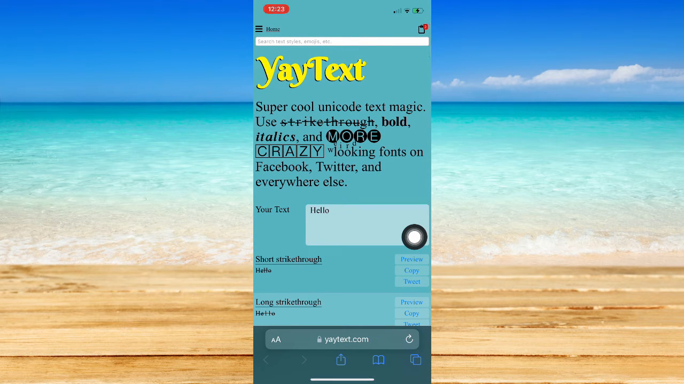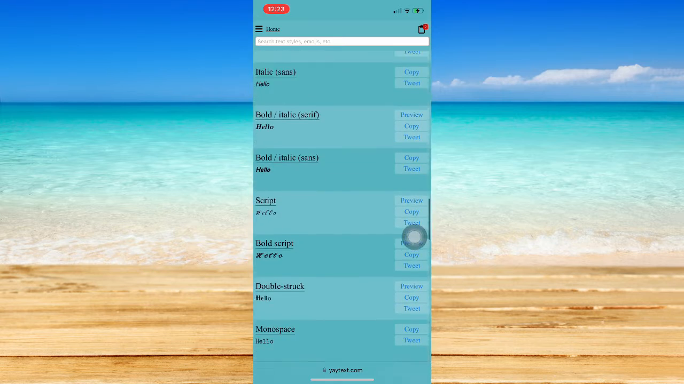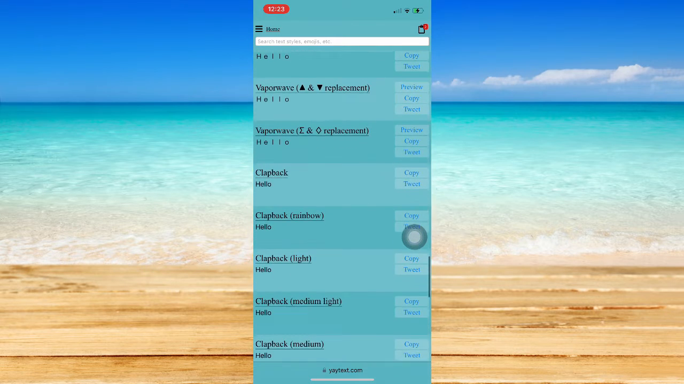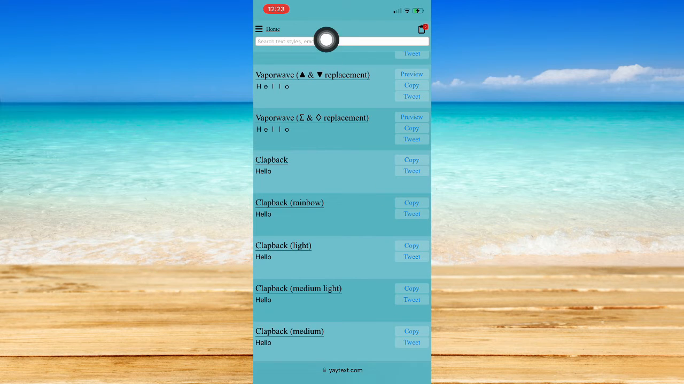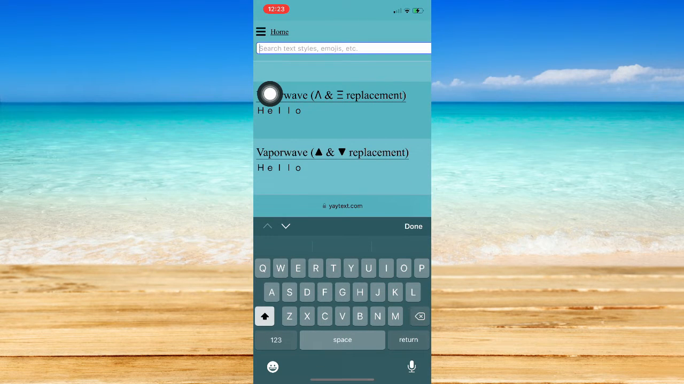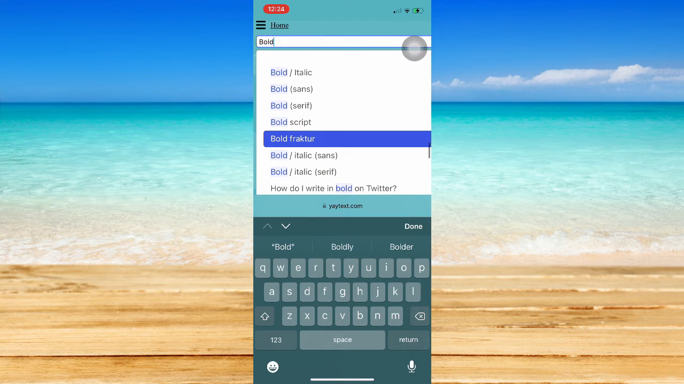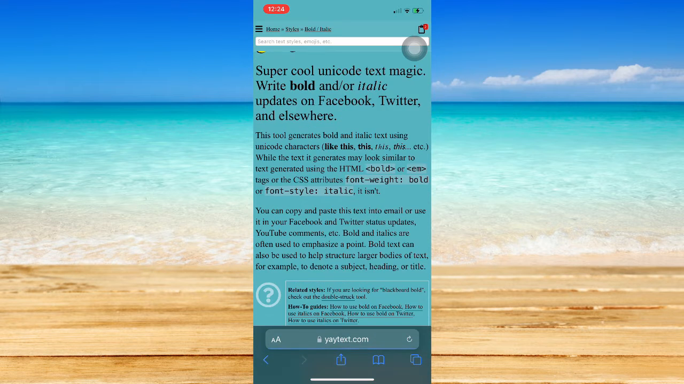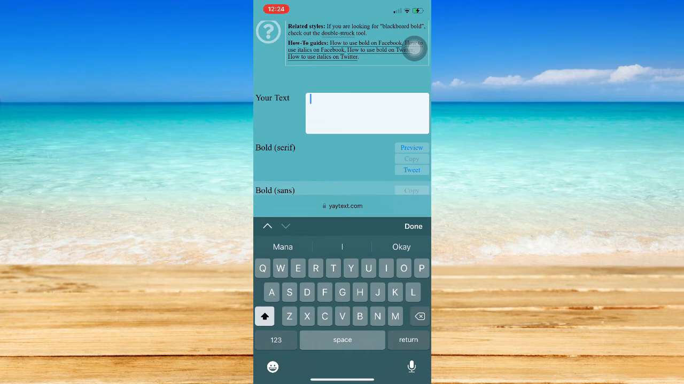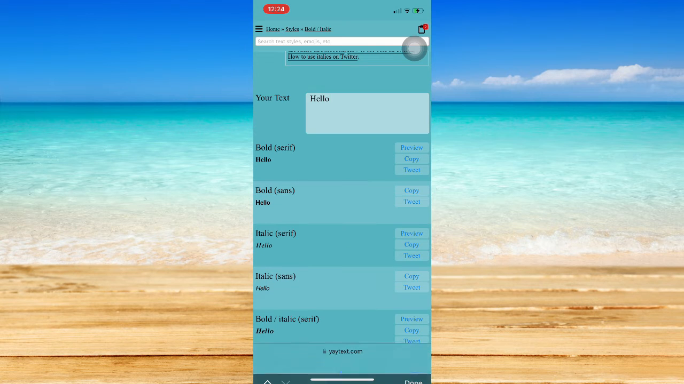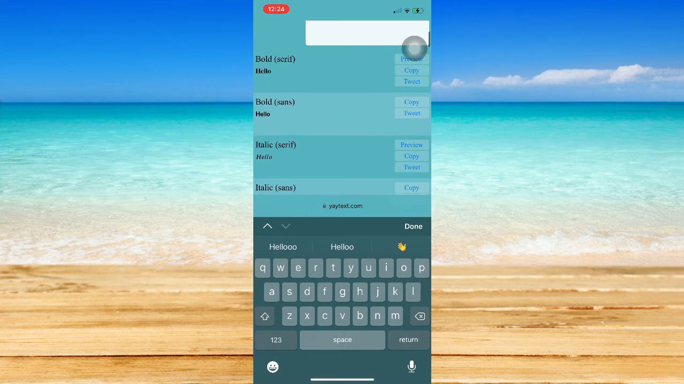And then since you want your text to be bold, you don't need to scroll right here if you want. If you don't want to, you may search it right here on the topmost. So type in bold right here and then wait for these results to pop out and then choose the bold sans serif script or whichever you want. So I'll just choose the bold sans right here and type in hello, for example, and then choose your favorite or your desired font like this one.